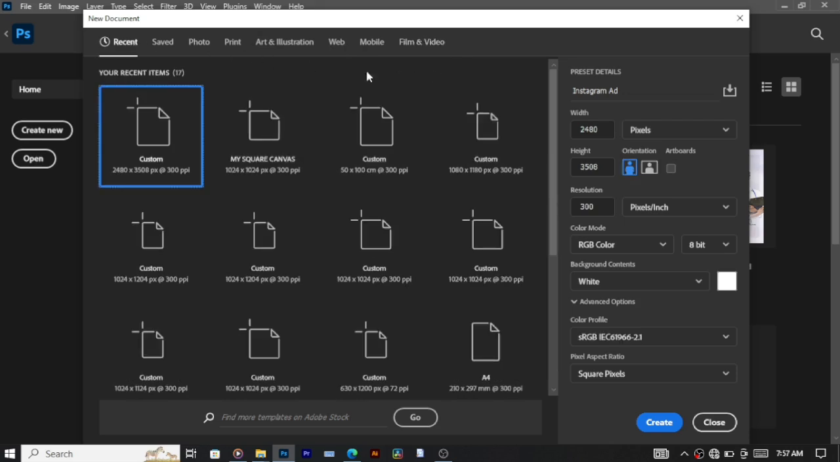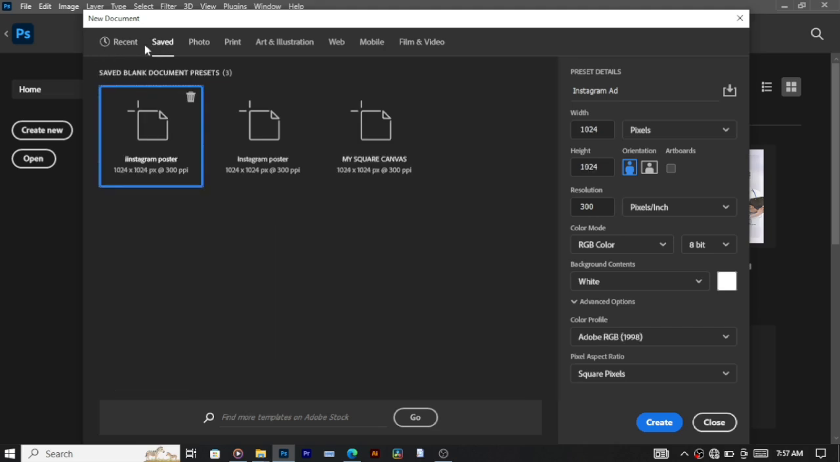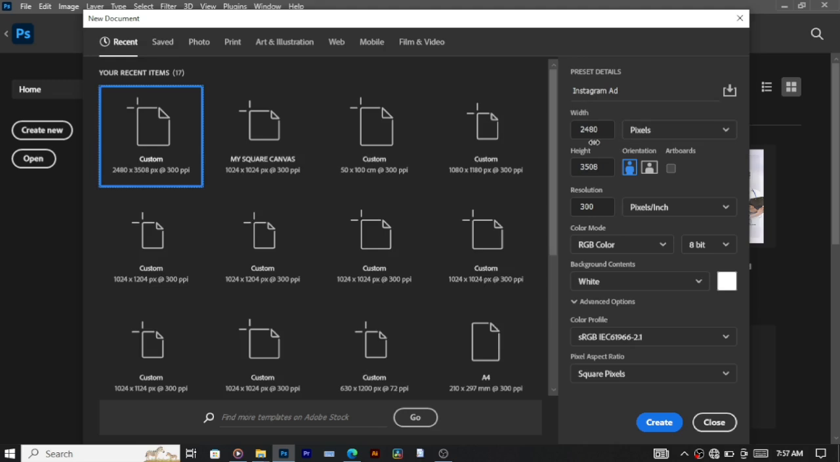Okay, so I'll go to what I have set here. So let me just say Instagram ad. Let me set it like this. 2024. I want to have a square. Okay, so this is it. I'm going to go and hit create.